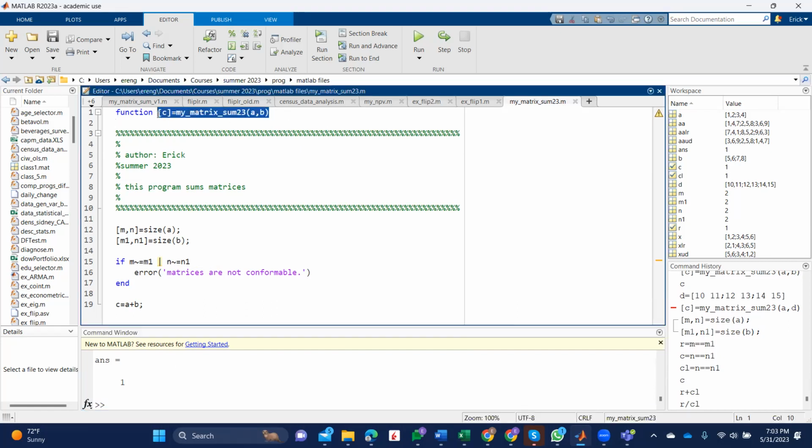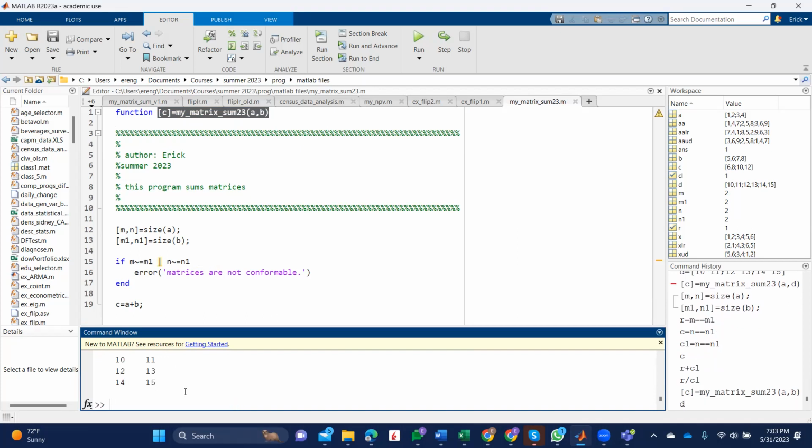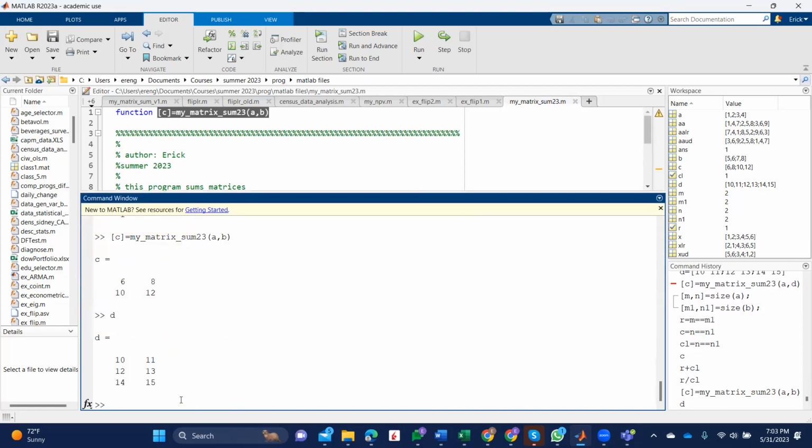So now let's run our program. First with A and B, but we know that A and B are conformal, right? So here we go with my C. Good. So now let's run. I know that D was a non-conformal matrix. Got it? So let's run this one with D. Instead of B, let's call it D.